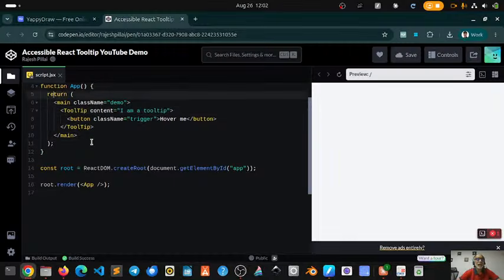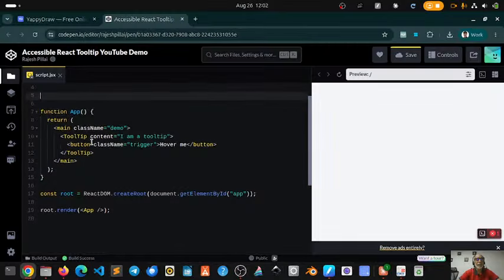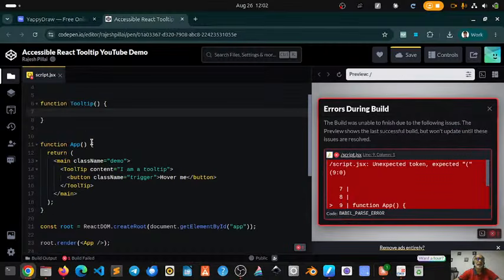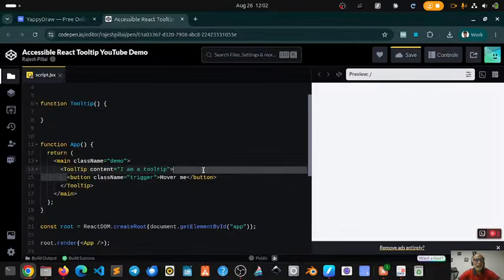So to make it work, we will come outside this function app and create a new function called tooltip. And we know that it has some props. So we know this is nothing but a children prop. And also we have this content being passed as a prop, right? So we can destructure this. This is basic JavaScript that we are applying in here. So we are saying that all the children should go into this variable called children, and the content has to be placed into a separate variable called content. So this content will go into this content variable, and the rest of the things will go into this children variable.